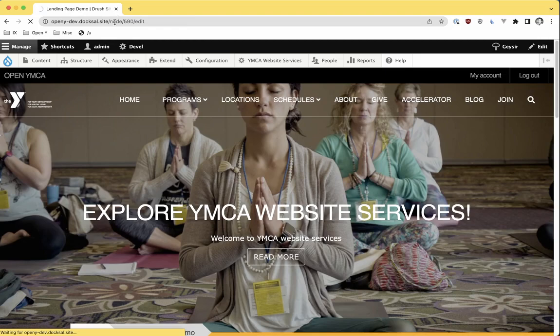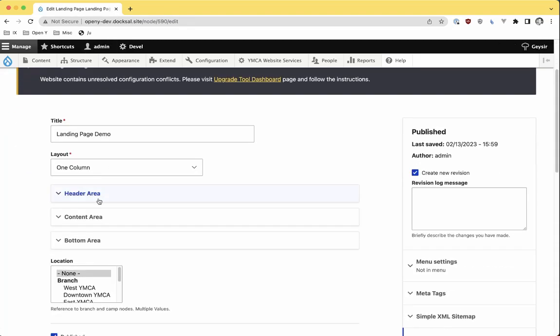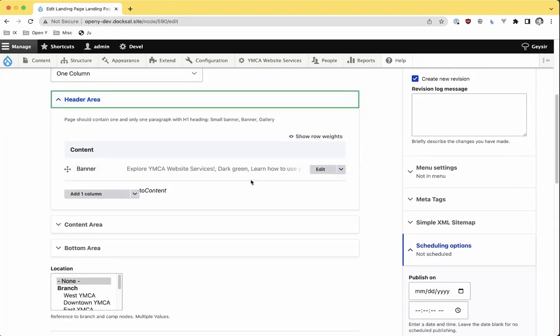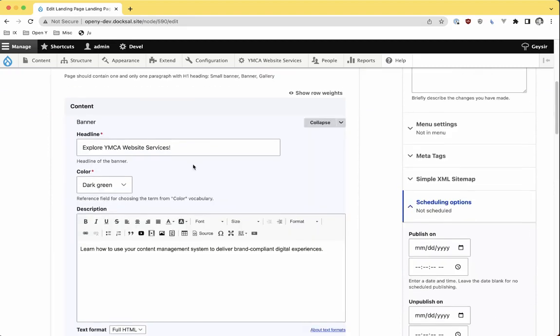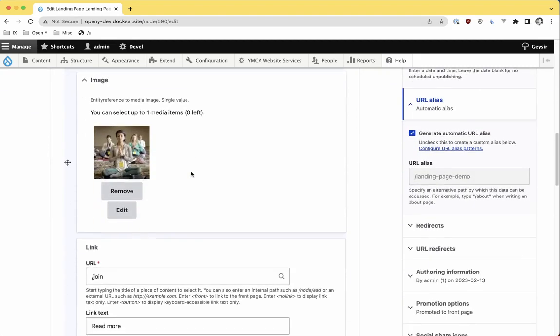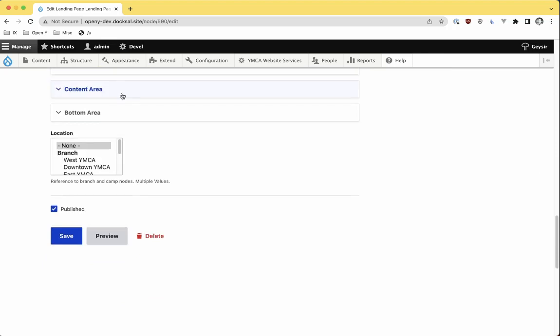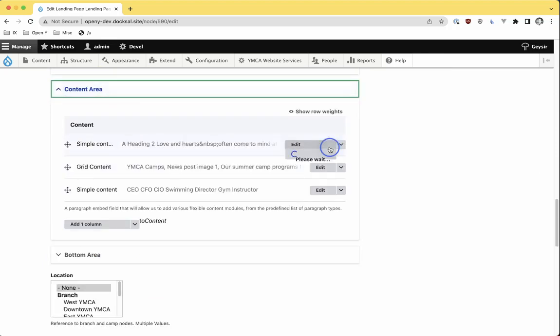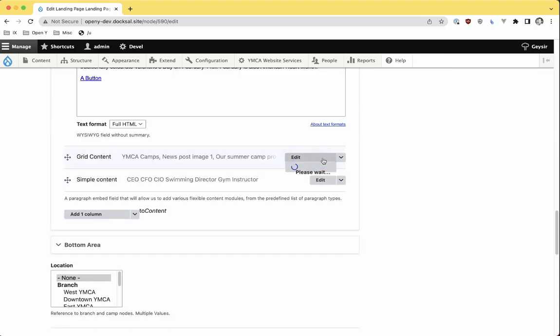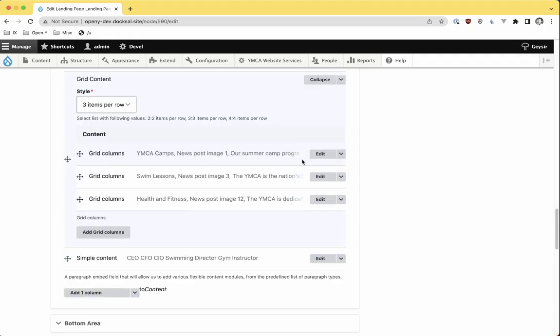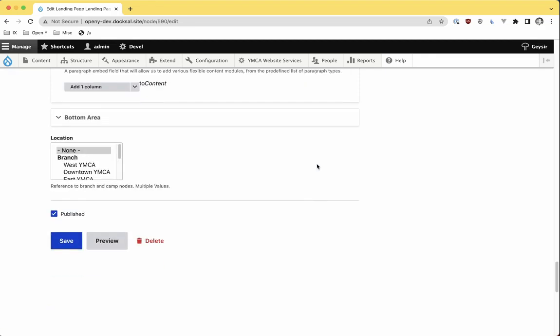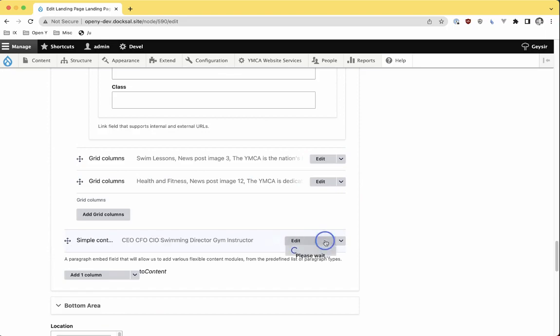Here you can see how the page looks with all of our content. We have our banner with a headline, color, description, and image, and a link. In our content area, we have a simple content section. We have a grid content section. The grid content section has 3 grid columns items. Each of these has its own set of content. And then finally at the bottom, we have our simple content staff listing.